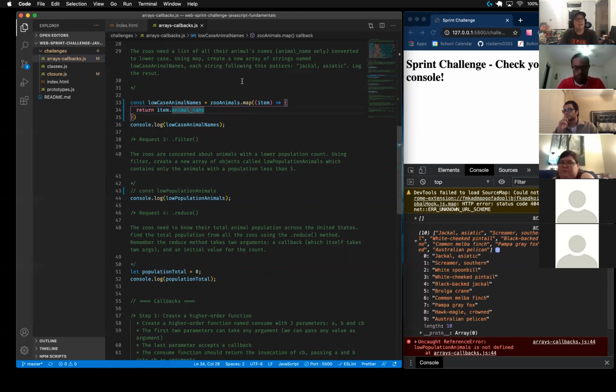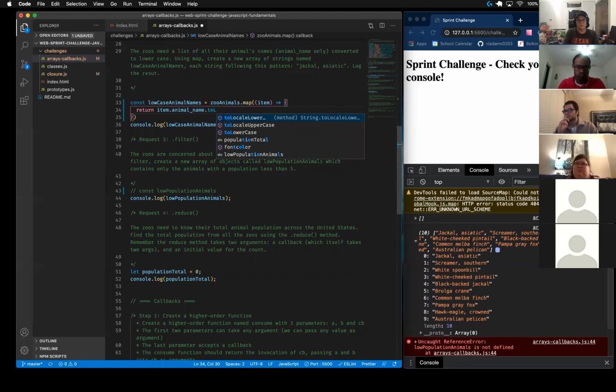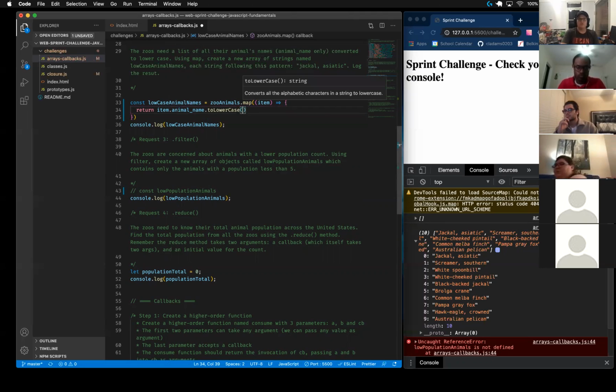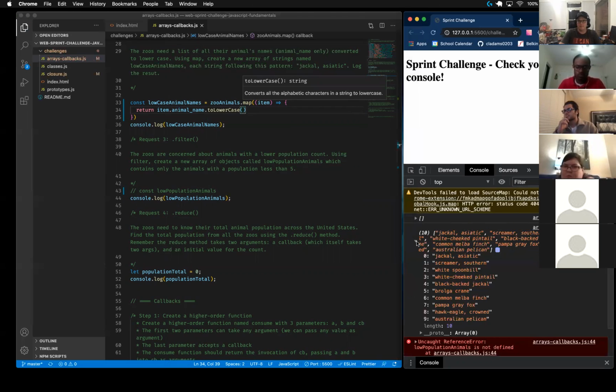Now, the one last thing that it said in the directions is it wants us to put it all in lowercase. And JavaScript gives us a real easy method to do that, and that's called toLowerCase. So if we just chain that to the end, .toLowerCase, it will return all those names in lowercase. And that's the map problem.